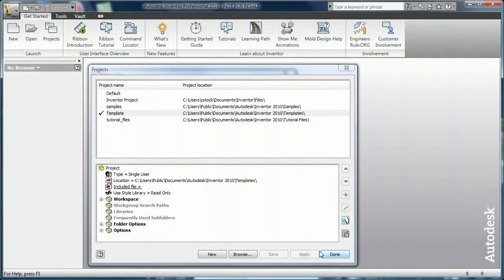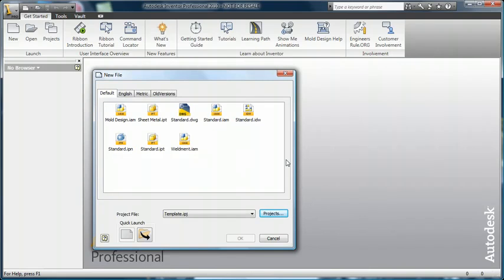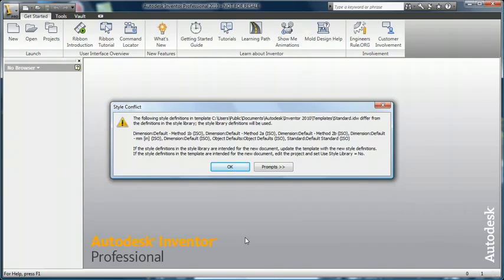First of all, what is the style definition conflict message and when do you get it? I'm going to start by looking at my project. By default, projects have a setting of Use Style Library Read Only. With this setting checked, let's look at our edited template. And here we get the warning message. But what does it actually mean?